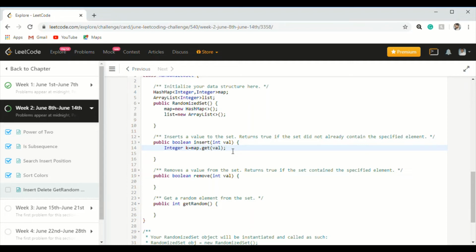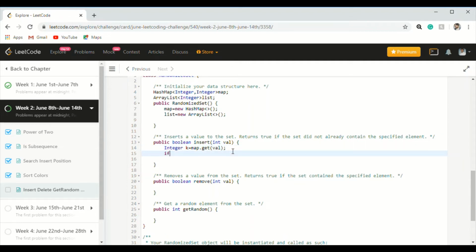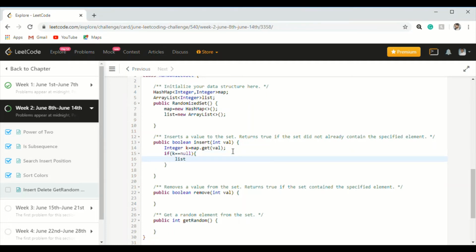Okay, if k equal to null, it means no duplicates are found, then you can add happily in the list like this.